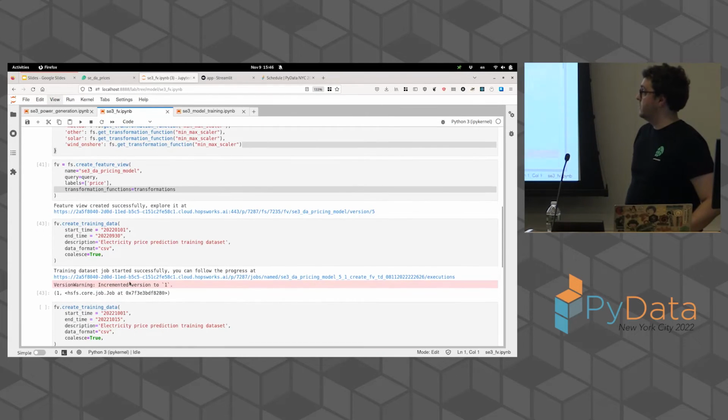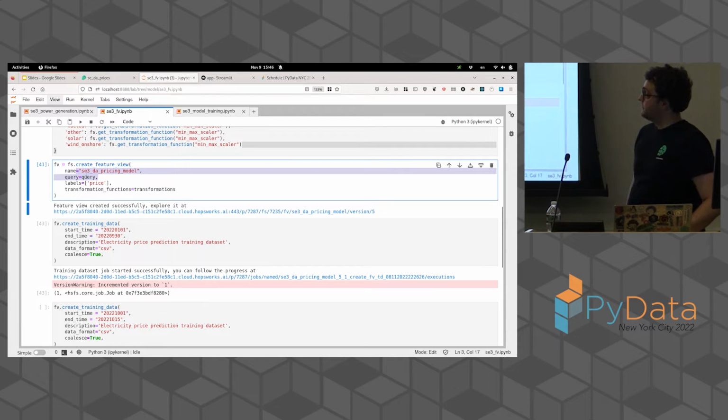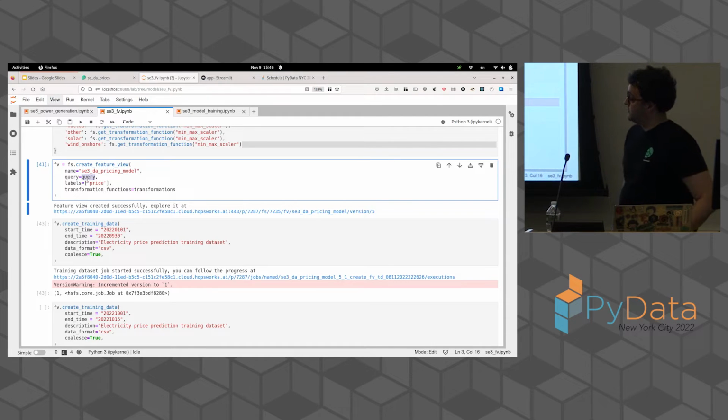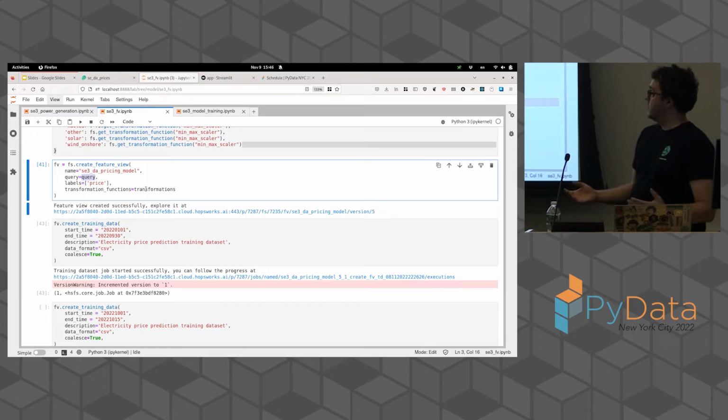I'll come back in a second and create what we call a feature view, which is our read API, where I give the name, the query that I want to use, and the label, so what I'm trying to predict with this specific feature view. I'll come back later to transformation functions. Feature views are essentially a container for features that your model needs. They don't contain any specific data. The data comes in the trained data set.